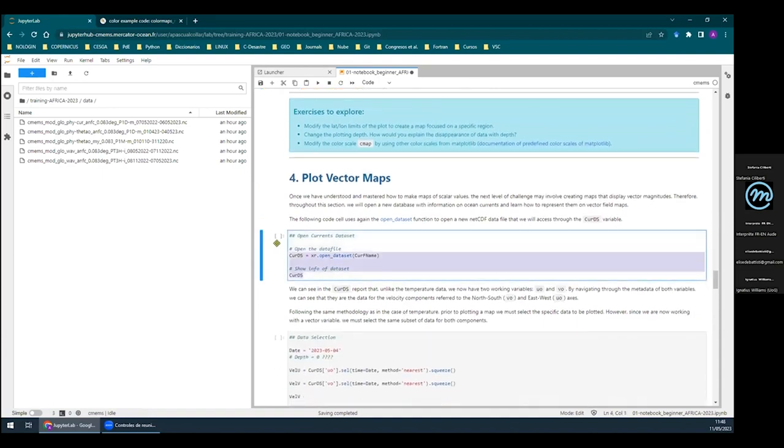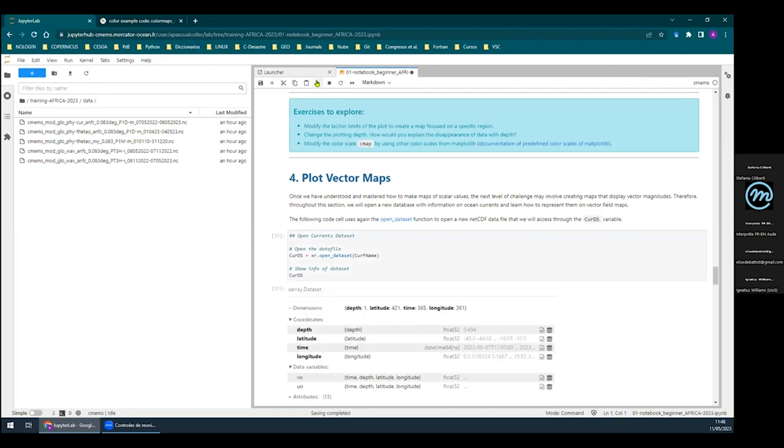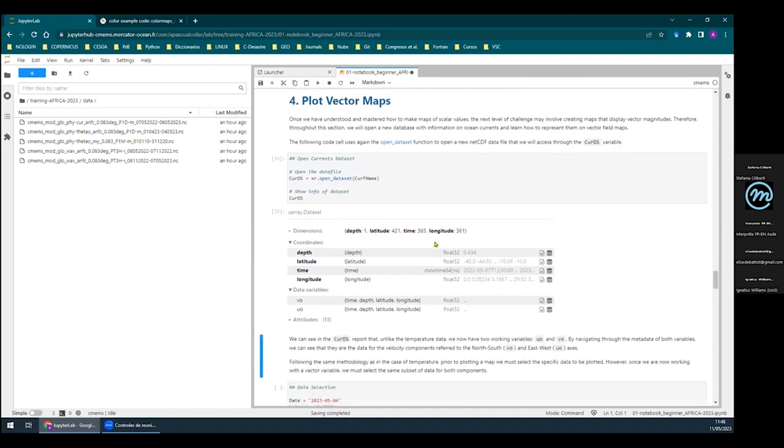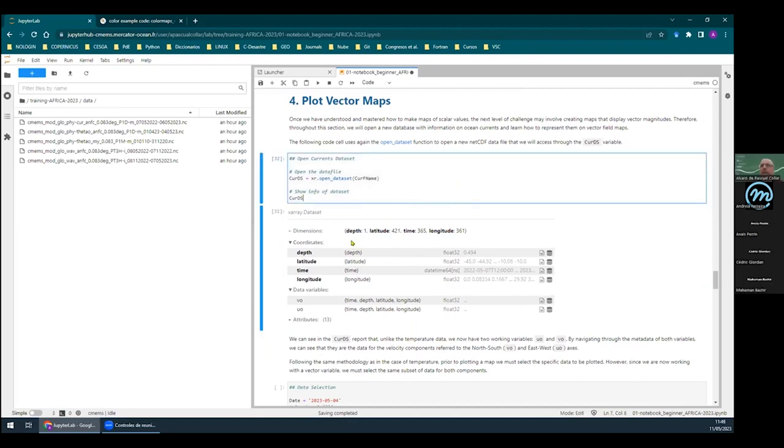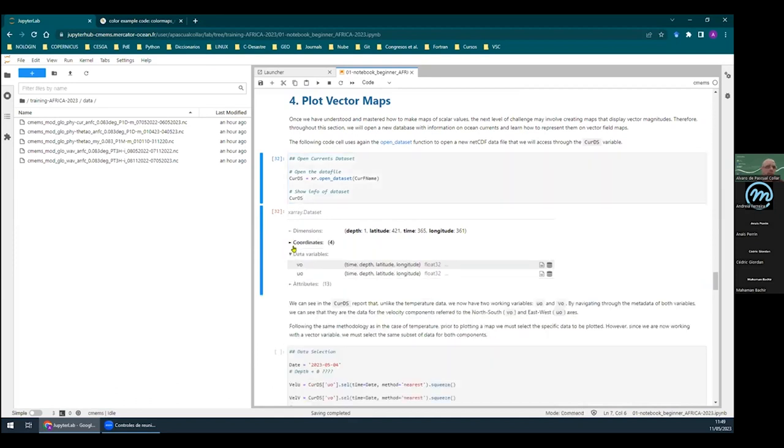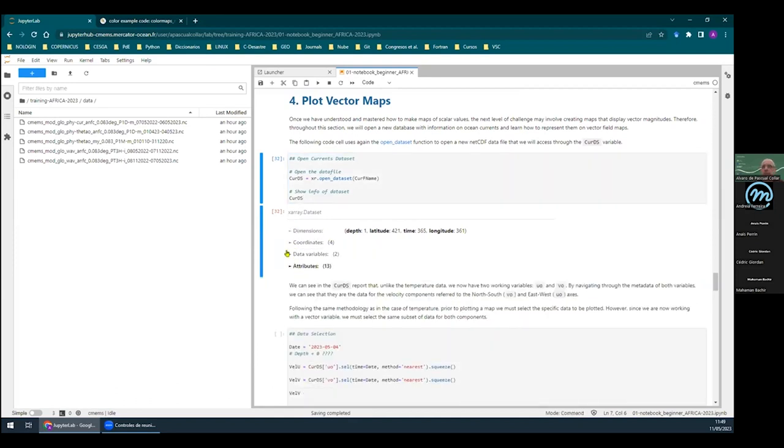For this example, we are opening a new data set. You can see we are using this function that we already explained before, but we are opening the file associated to the currents, right? And we are creating a new variable that is current dataset. So we can run this. And again, we get the report of the data we have. As you can see, it is almost the same as before. We have dimensions, attributes, and variables.